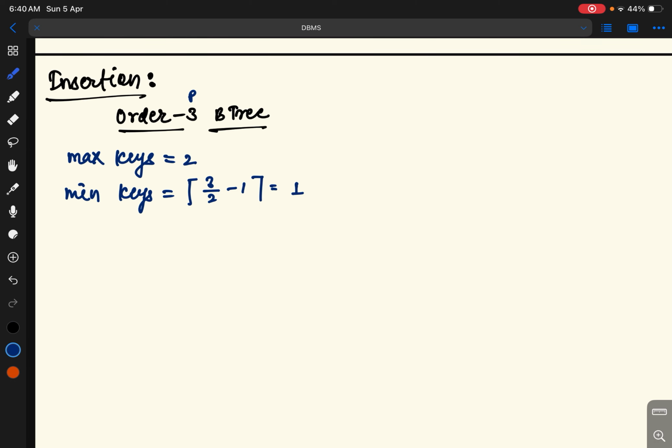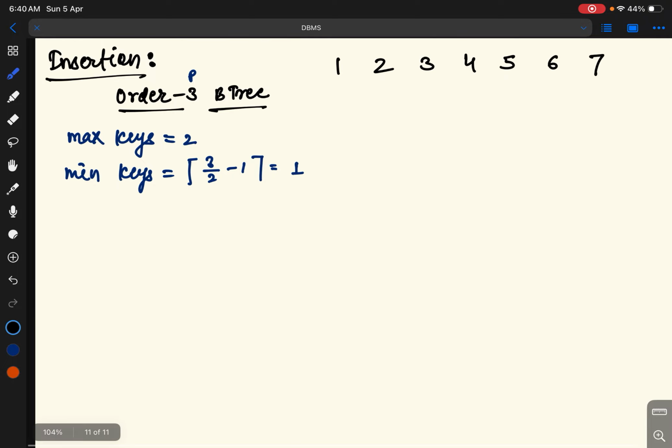Okay, so a node needs to have at least a minimum of 1 key. And so now let's try to do some insertions. Let's suppose we want to insert the following items in a B tree: 1 2 3 4 5 6 7. So we want to create a B tree of this.